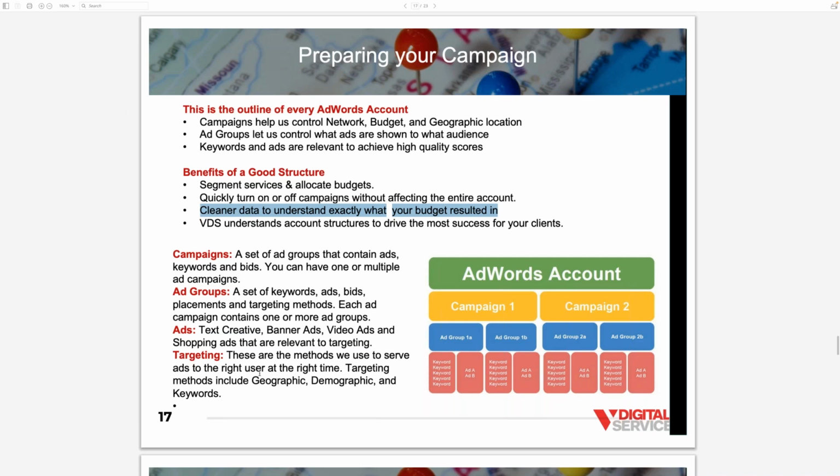So campaigns is just a quick overview of campaign. It's a set of ad groups that contain ads, keywords, and bids, whereas your ad groups are the set of all the keywords, more specifically broken down within those campaigns. And then the ads are that text creative within those ad groups. And then the targeting is where you might be looking for very specific geographic targeting or demographic targeting and very specific keywords within there.